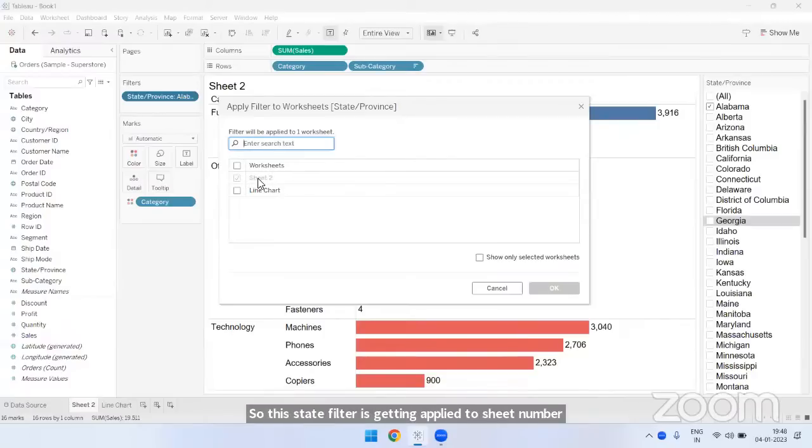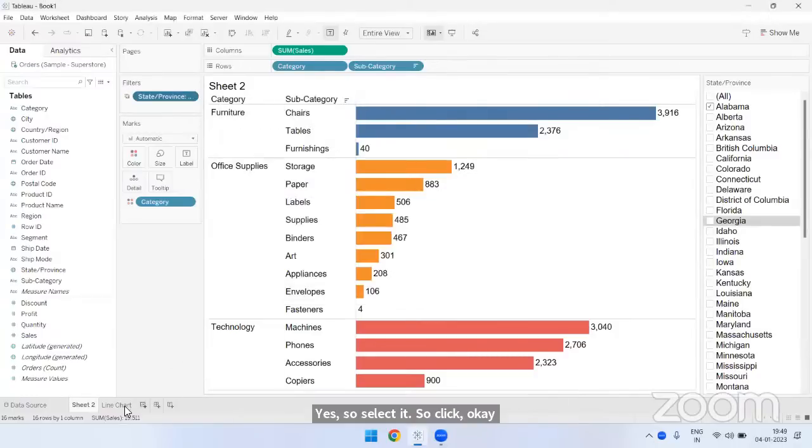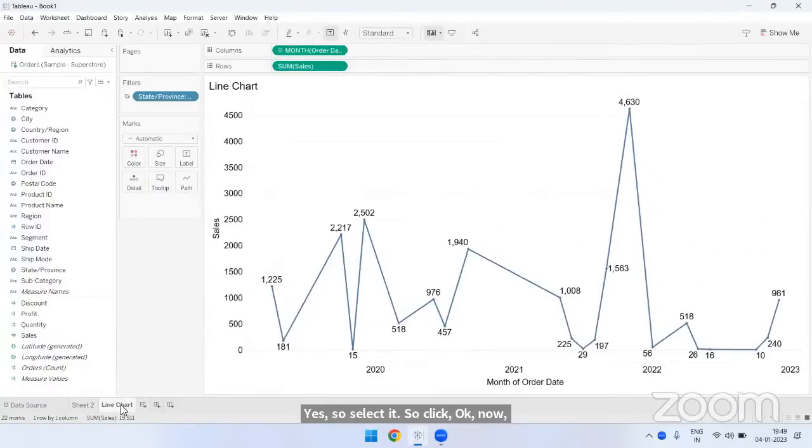So do you want to apply this state filter on the line chart also? Yes. So select it, then click OK. Now go to the line chart, see what happened. You can see that the line chart is now showing for Alabama only.